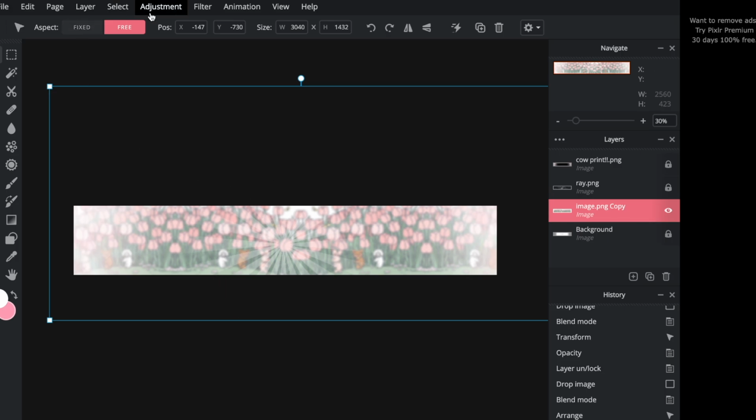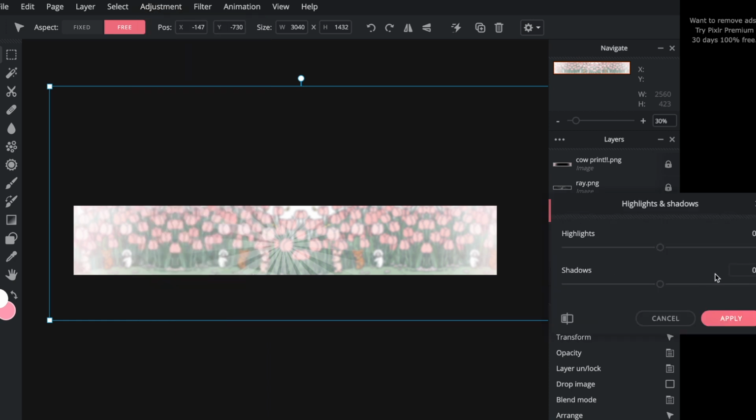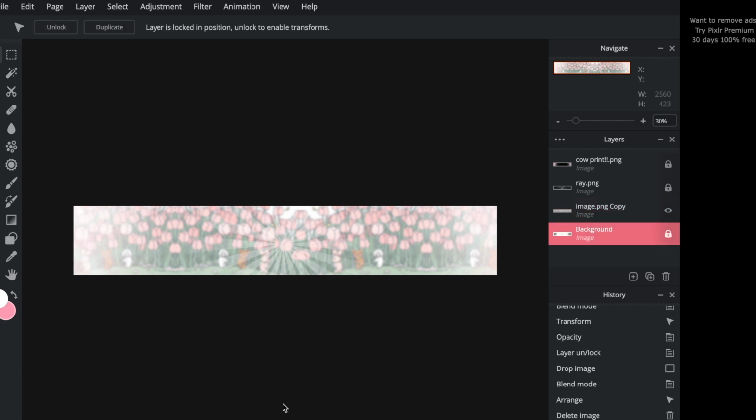But before I go ahead and add in the text, I'm just going to bring the highlights and shadows up on this background just because I want to make it a bit lighter. So I think I'm just going to do that. And then after you do that and adjust your background and your overlays, you just want to add text.